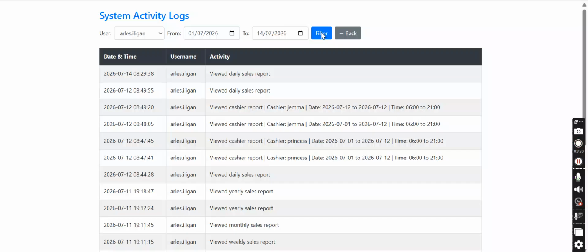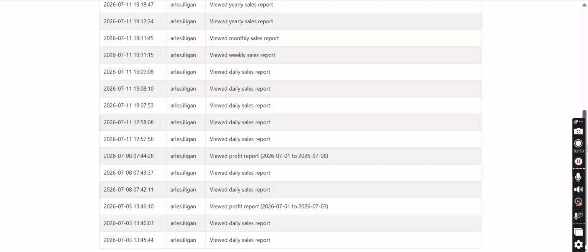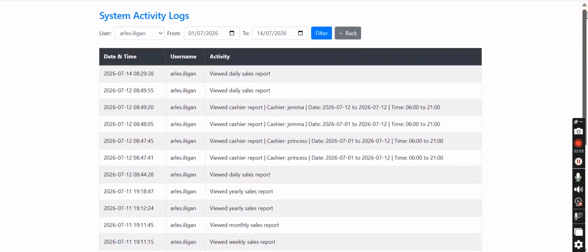The system will generate the possible transactions or activity that this particular user is accessing in the system. So that is one of the purposes of the activity log. As you have seen, the system activity log generates the activity done by the user. For example, this one is view daily sales. Then this is for the cashier. So this is about the transaction.